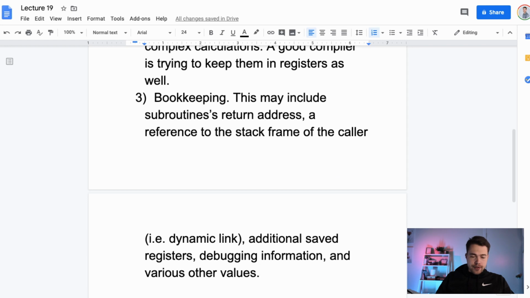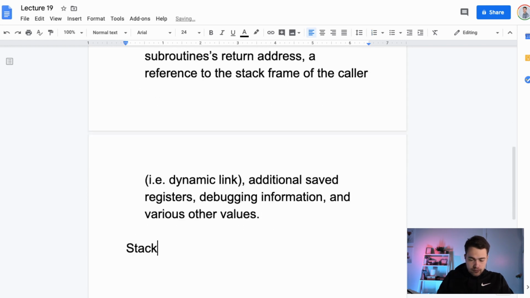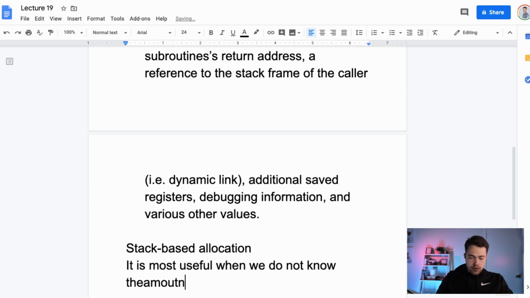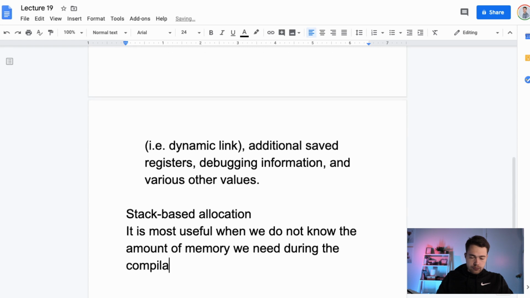Okay, now stack-based allocation. It is most useful when we do not know the amount of memory we need during the compilation of your program.